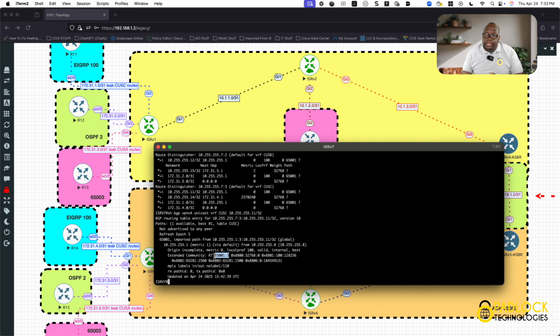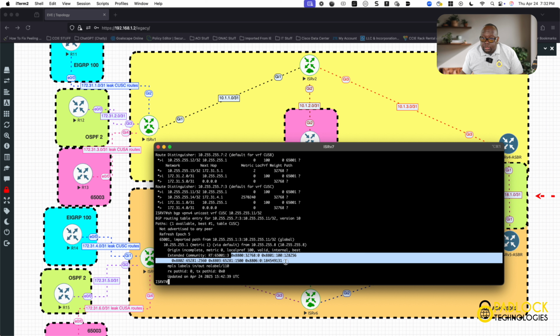Now I could have made it like 650.0.12.3, but I just was lazy on this one. But this is what you would see from EIGRP. These are all the default metrics, right, that come from that route.